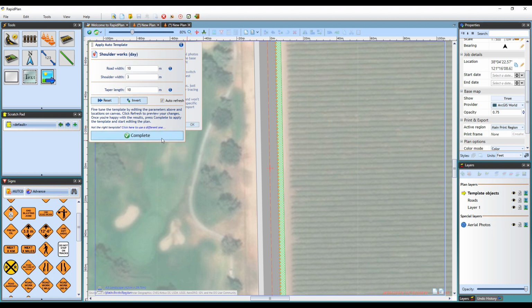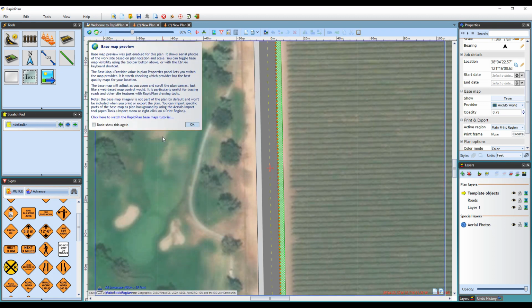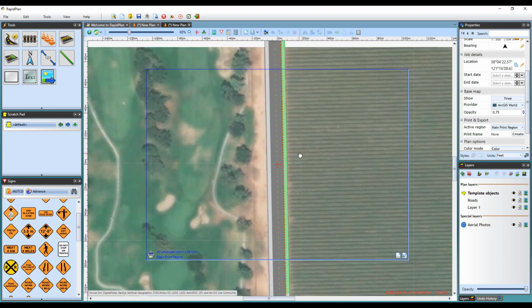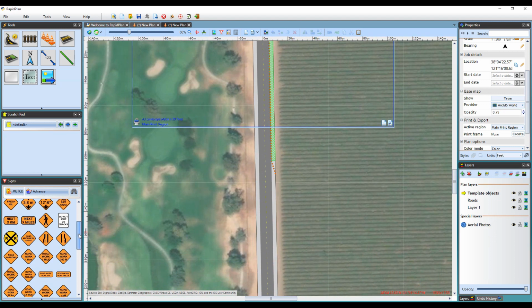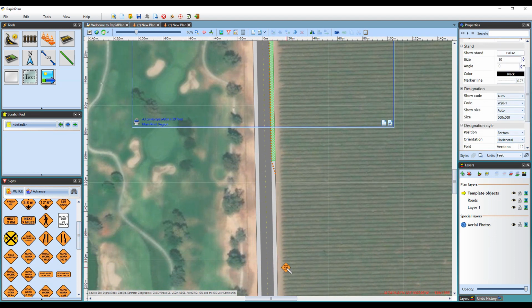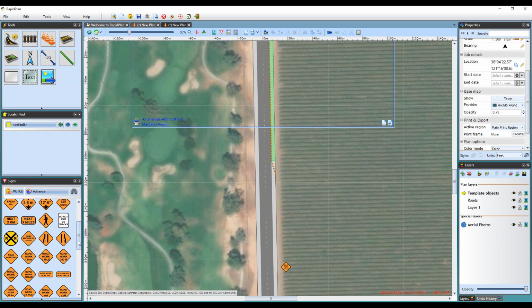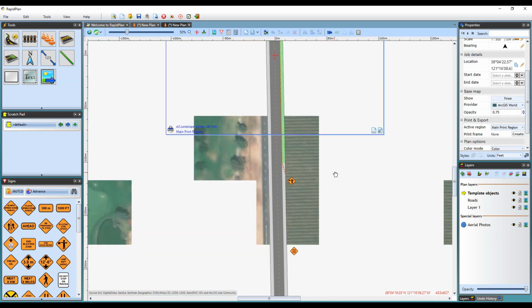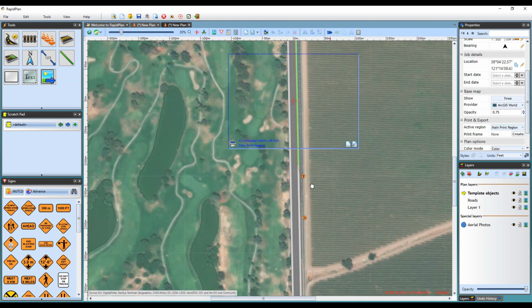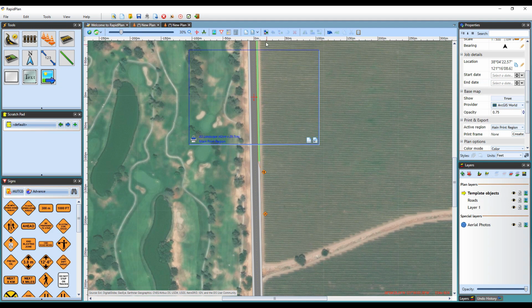Once you are happy with the layout of your template, just hit Complete. If there are any other objects you need to add to your plan, you can now add them. Sometimes the template will extend past your active print region, so you may need to apply more regions to your plan depending on your page size.